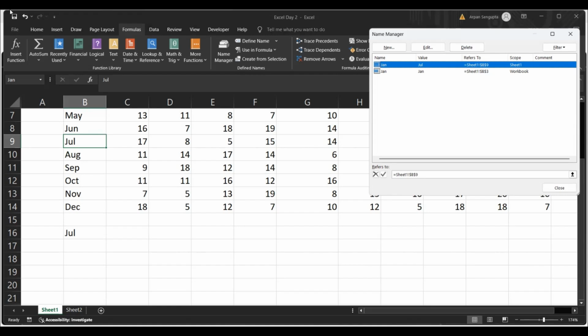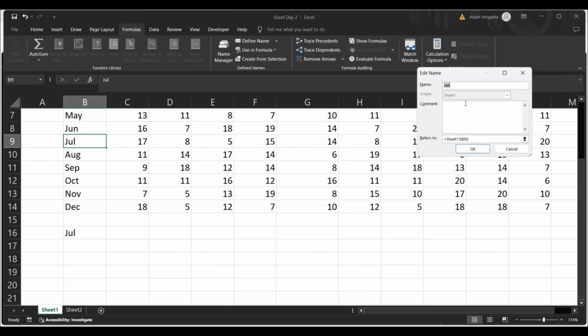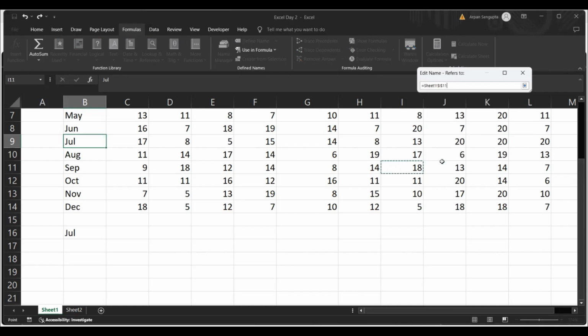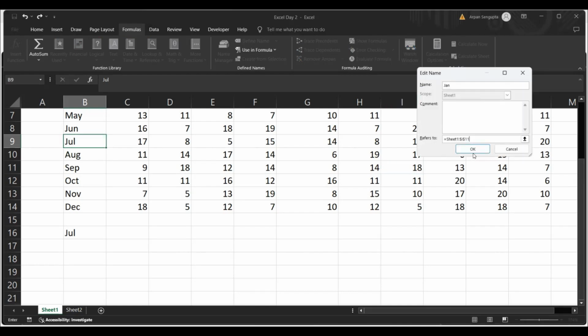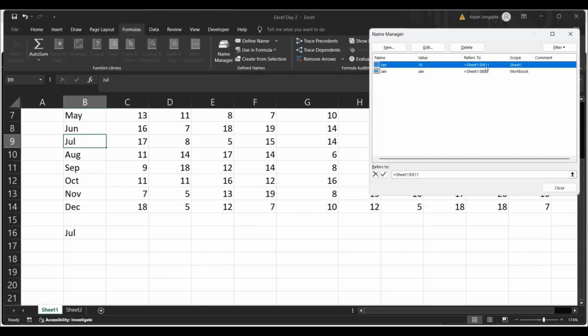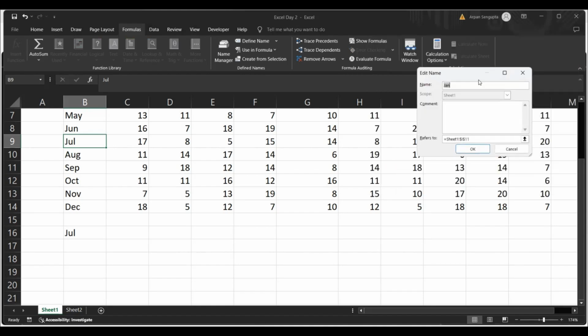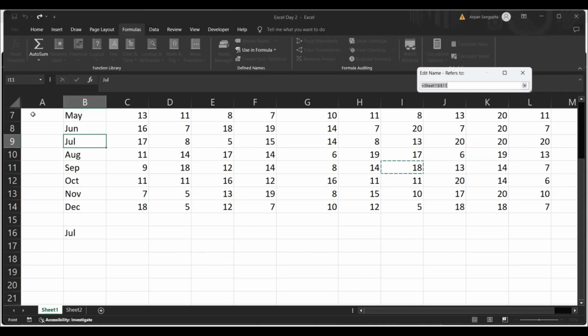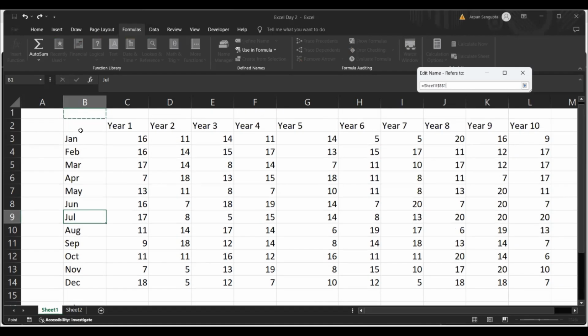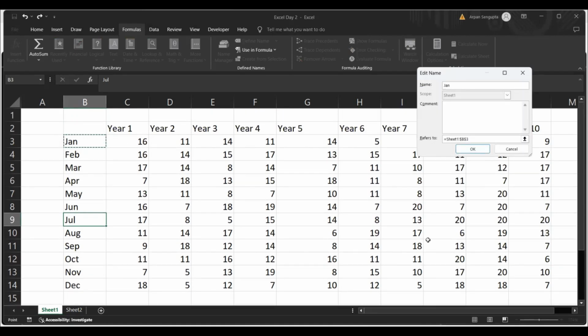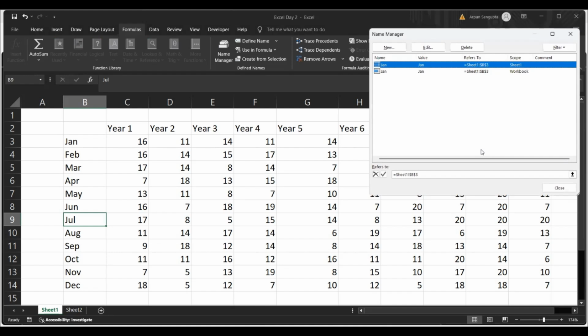Let me check my notes if I have anything else that I wanted to discuss on this point. There are so many things here. I have already taught you about creating names, editing names, and deleting names. Obviously, you can edit this name. You can click here and change this to anything, and if you click on OK, it will change. I don't want to do that, so I'll just refer it back to the appropriate cell. Jan should only refer to Jan, not to anything else. So that's how it is. I think that's a very simple thing to understand.